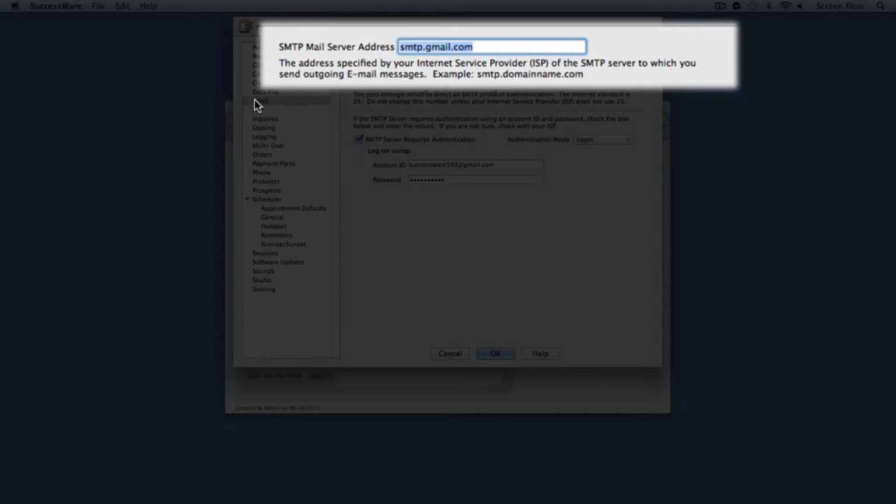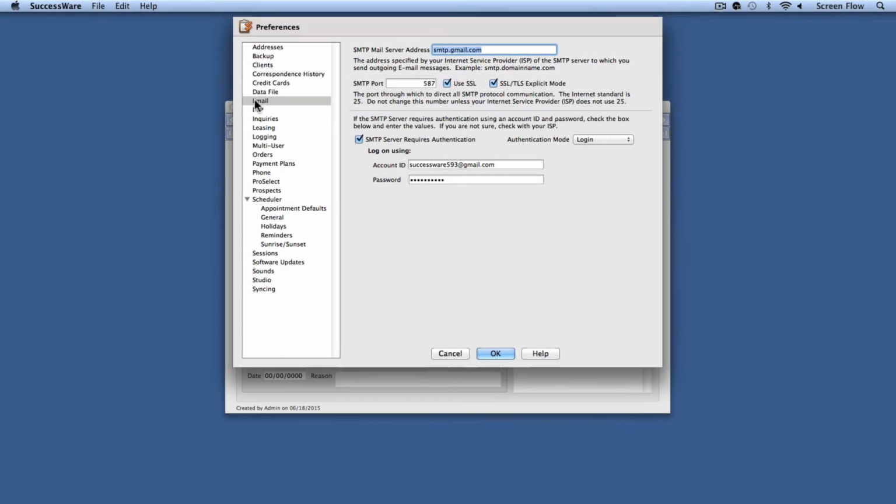At the very top, you want to enter the SMTP mail server address. This is only for outgoing emails. So when you look up your email settings, you'll see there are two different sets of information. You'll have incoming and outgoing information available. Successware can only handle outgoing email, not incoming, so make sure you're using the information for outgoing mail.